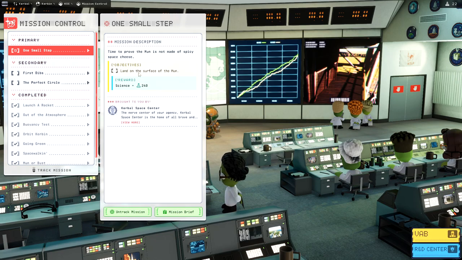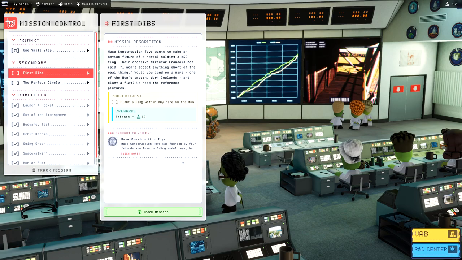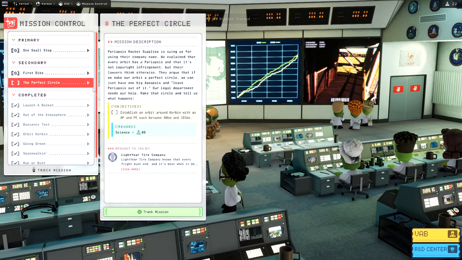Alright, so we are going to land on the surface of the Mon. We also have first dibs to plant a flag with any mare on the Mon. I'll go ahead and track it as well. We're not going to worry too much about the perfect circle just yet, because we can do that some other time. Throw another satellite into orbit. I'd like to get some better radio communication before we put more satellites up.